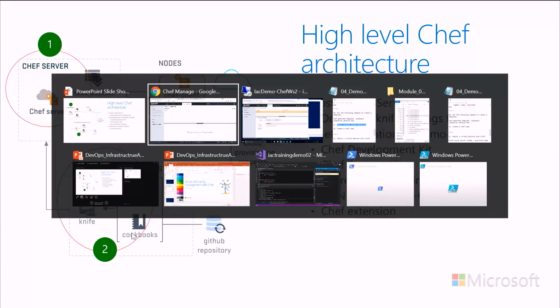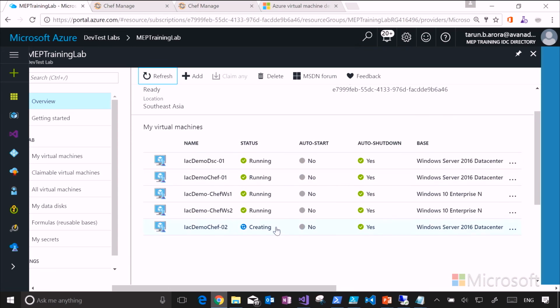So let's go back into the Azure portal here for a second. I've already provisioned us a VM. It's called ISE demo chef 02. Let me refresh it.